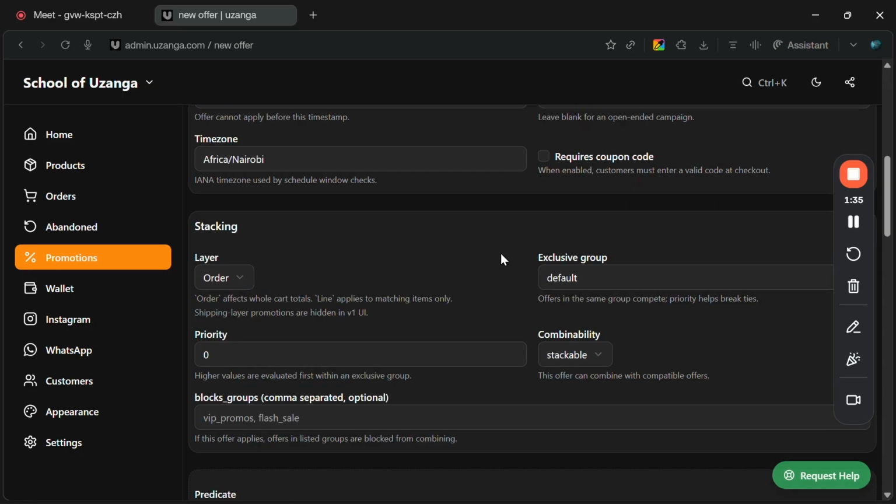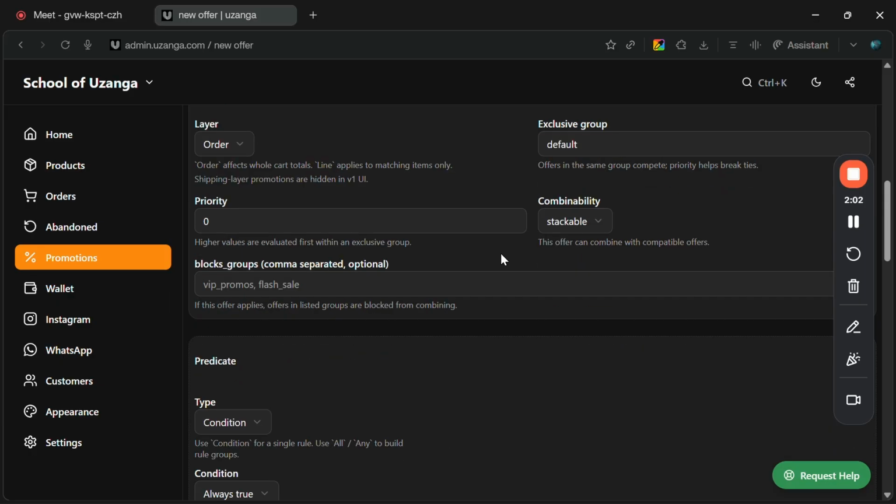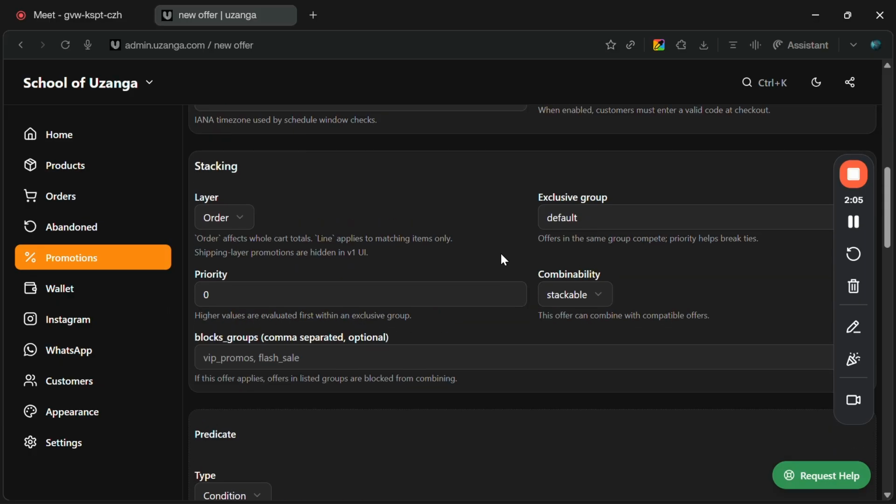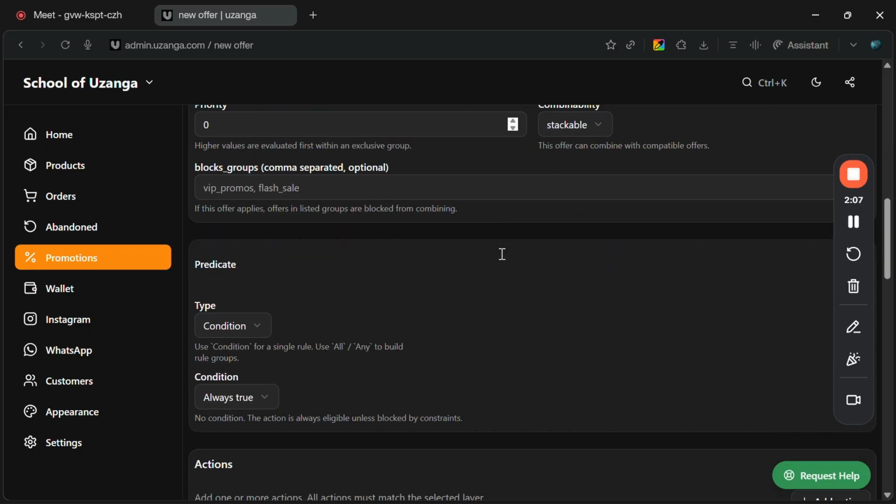Then stacking means if you have several discounts running, this is where you define which one gets higher priority, right? So if you have an Easter sale discount ongoing, if you have a flash sale ongoing, if you have a discount for your VIP customers, it's in this stacking section where you define which one gets applied first, which one gets applied last, right? So for our case, since we only have one discount, we leave it as it is.